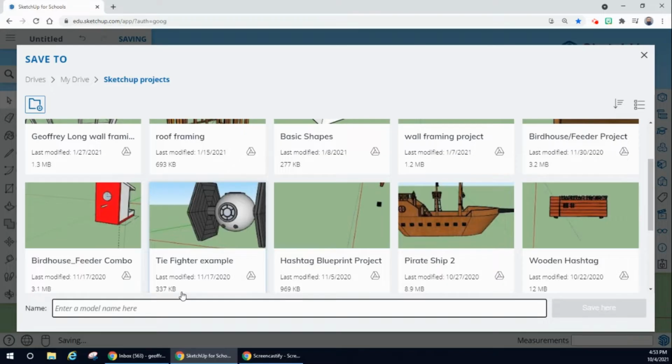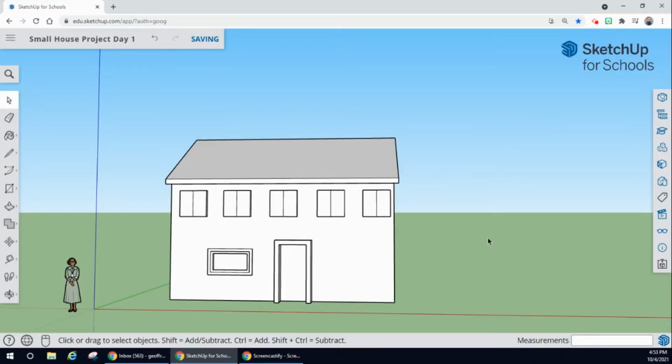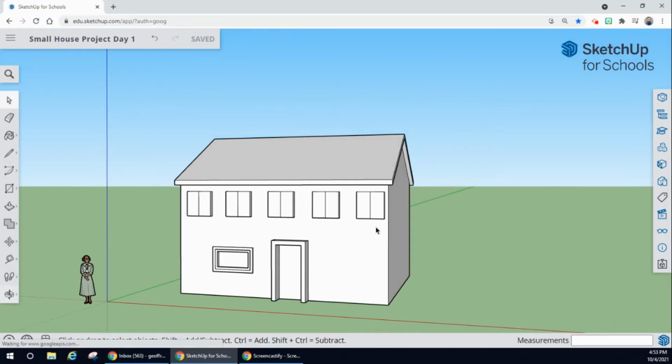I'm going to put a small house project. And I'm going to name this as day 1. Okay. So small house project day 1, saving it. Okay. And so now this is where we're going to stop for today, and then we'll continue on with the project tomorrow.